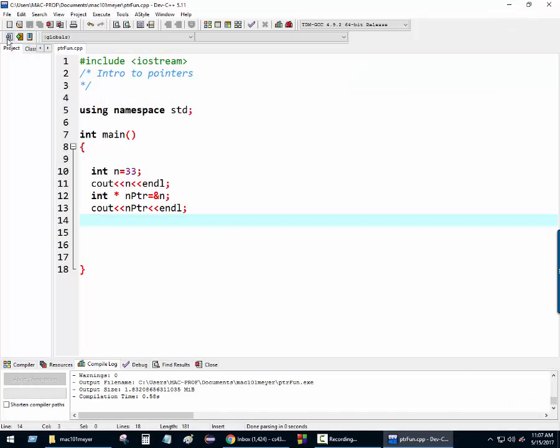Okay, so now let's do one more thing in our intro to pointers, and that is dereference a pointer. It's by cout asterisk n pointer. This will show the contents of what n pointer is pointing to.